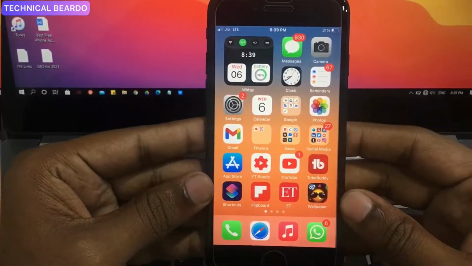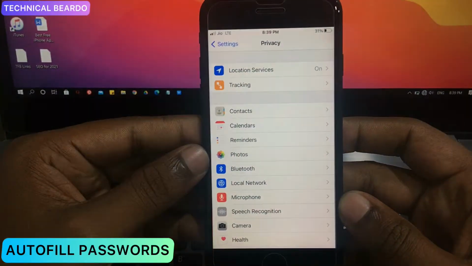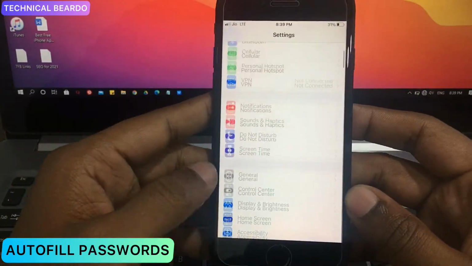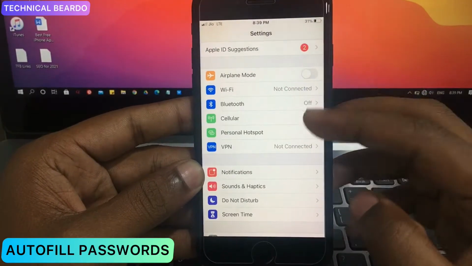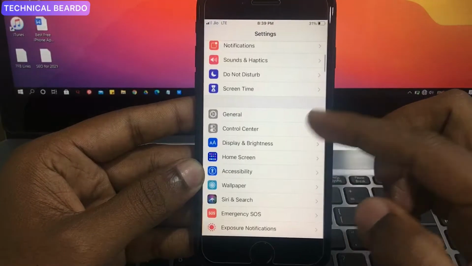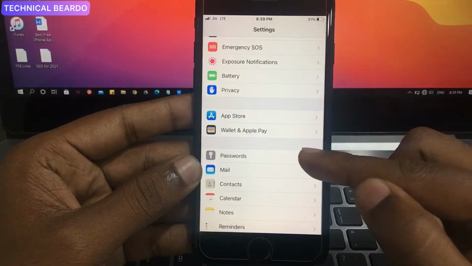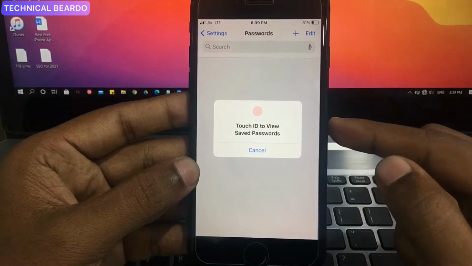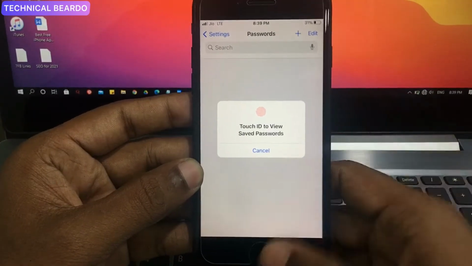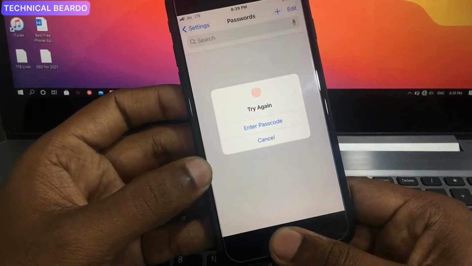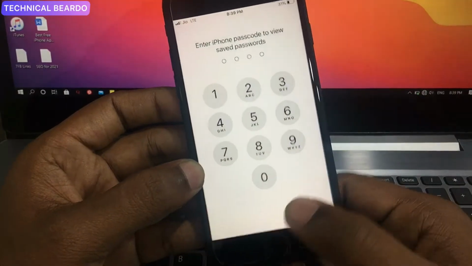The next tip is very important for all the people who are using autofill passwords on their devices. If you go to the settings application, scroll down until you find passwords, it asks for touch ID, right? And a person who knows your pin code or passcode of the device can easily enter the passcode and access all the passwords stored on your device.